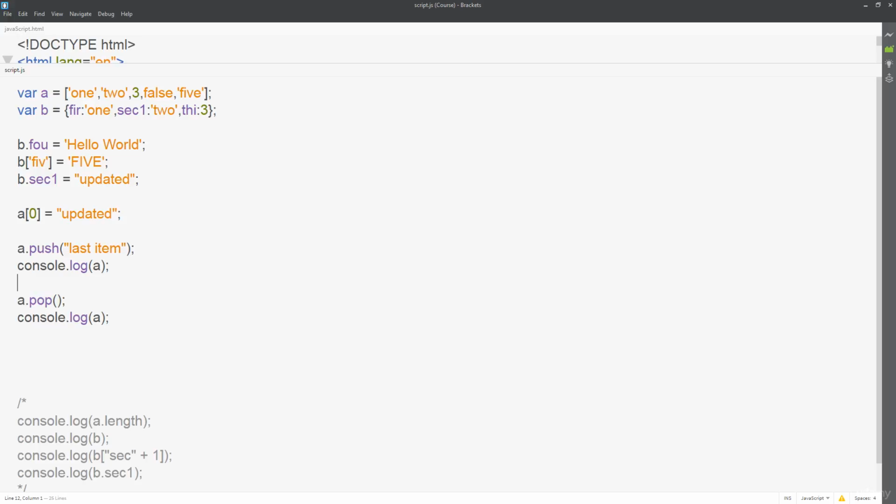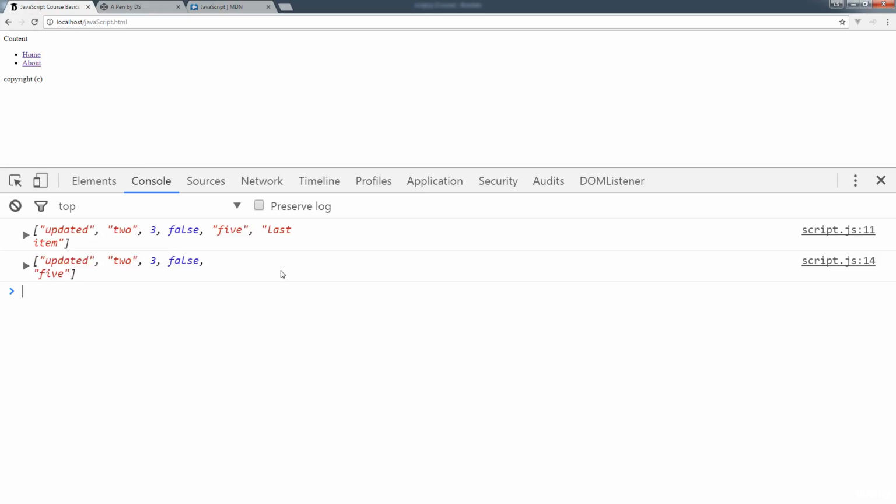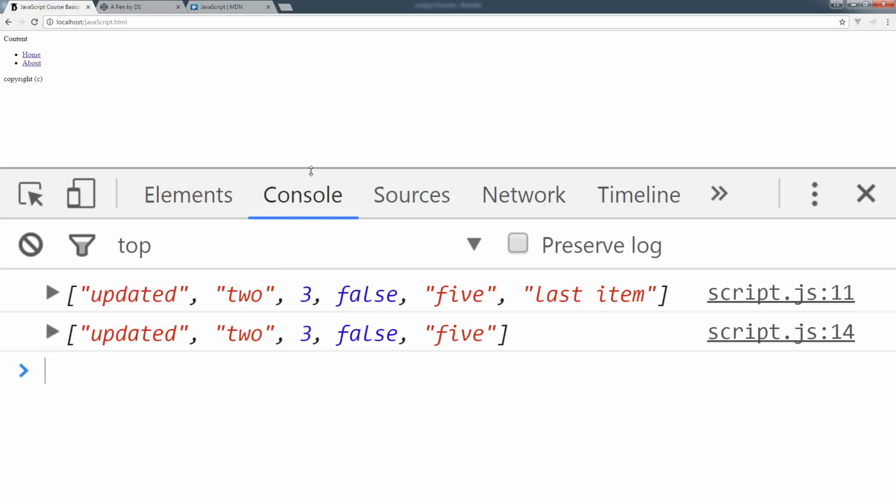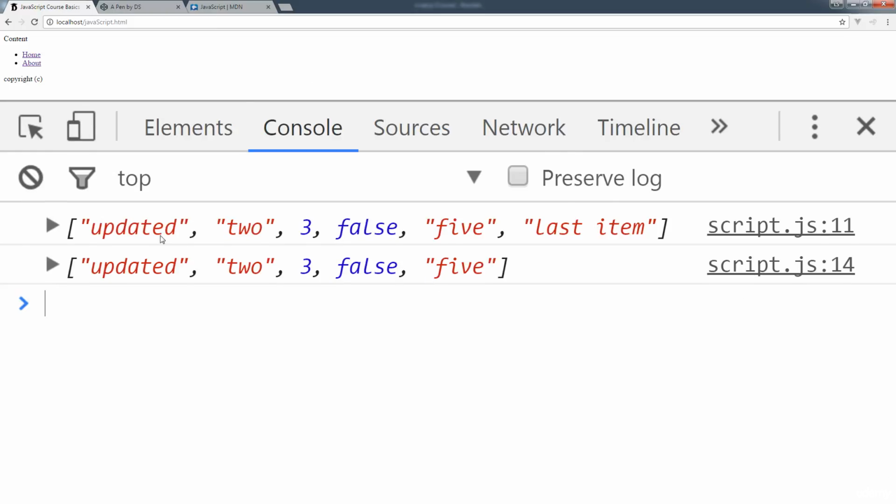So what's going to happen whenever I refresh it? We can see that I've got all of my items here within the array. I've got the last item, I've added that in, and then pop actually removes that out. So that's an interesting effect with arrays, that we're able to push in items and pop items out as needed.